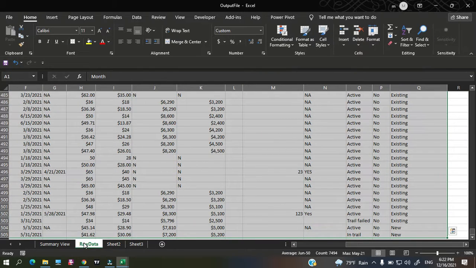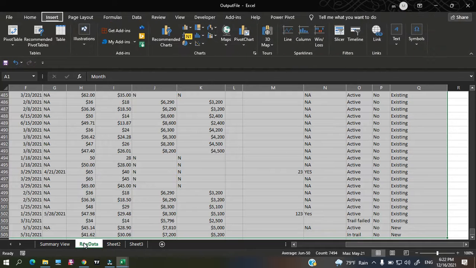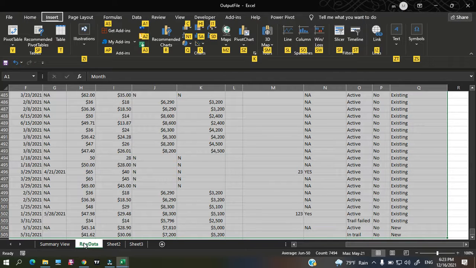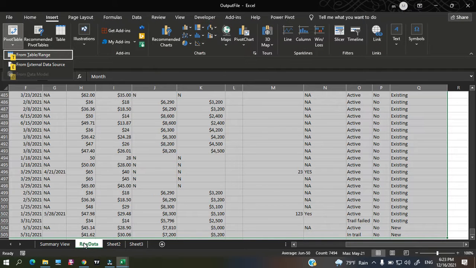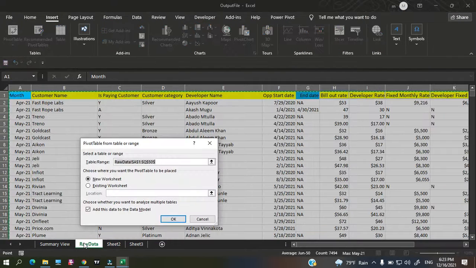Okay, so after this, I am pressing Alt, then N, then V, then T. Only once. Press Alt, N, V, T. So that is Alt N V T.